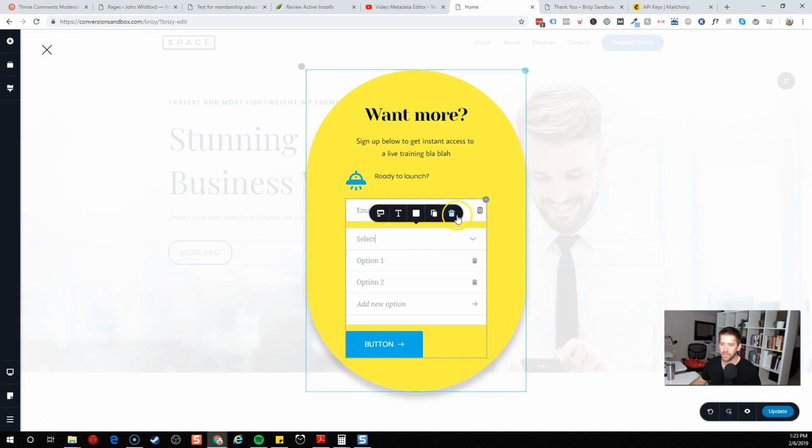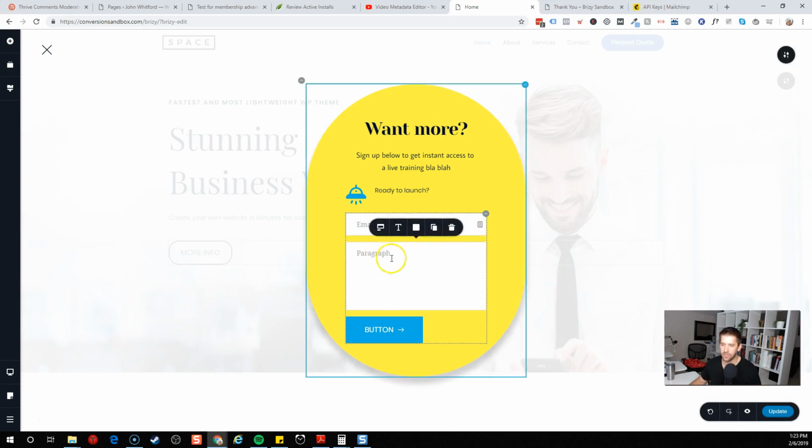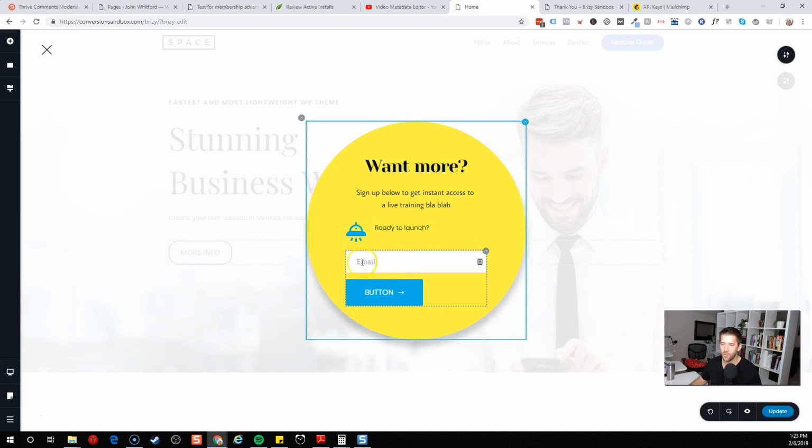So let's get rid of this field here. We don't need to have them select issues. We don't need them to put in paragraph content. We just want their email address in this scenario. You can very easily change the placeholder text, so let's just call it your best email.